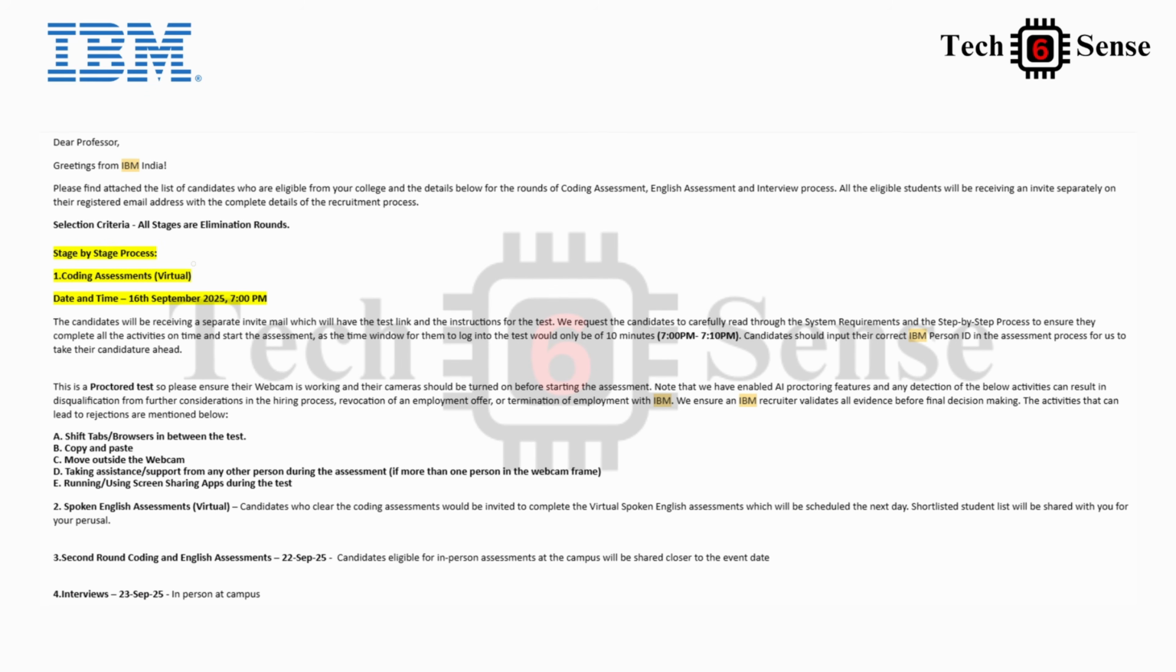And again, after successfully completing the registration process, IBM has already shared the stage by stage process, as I just mentioned. First is the coding assessment, and here you can find a few things already mentioned for the online coding assessment. You cannot shift tabs or the browser in between. Copy paste is prohibited, and you need a webcam, and a microphone is also required. There are a few criteria they have mentioned, so you have to strictly follow them.